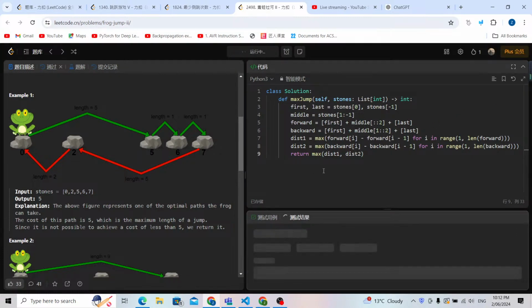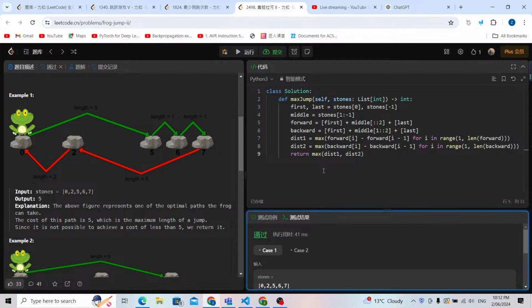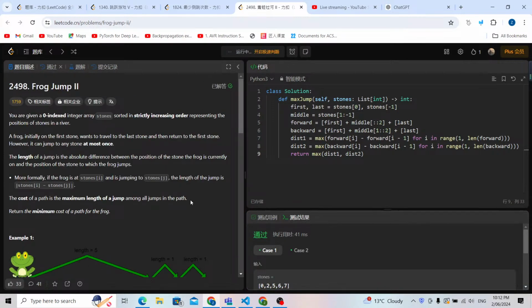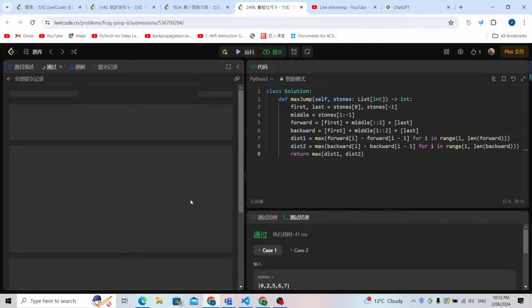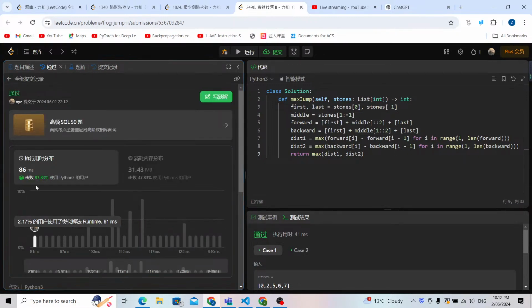Now let me run it to check. As you can see, it works. Now let me submit it to check if it can pass all testing cases. As you can see, it's pretty fast, and it passed all testing cases, and the time complexity is O(n), and the space complexity is also O(n), because we never used sort for this problem. We just take out the even and odd.